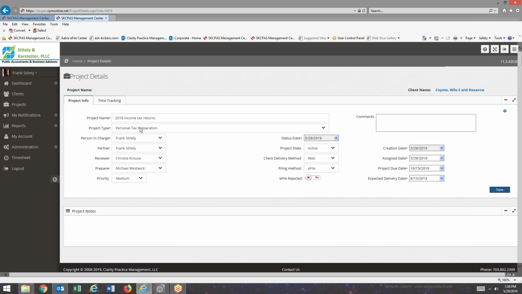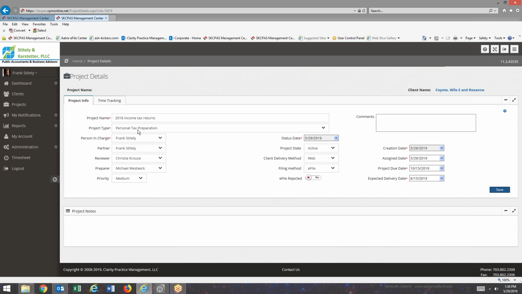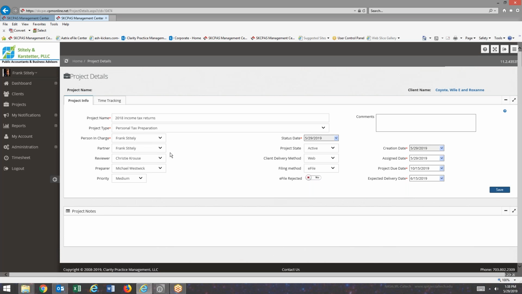Now, if we take a look at what we have on the screen, we have the project type. Project type is from your user-definable list of project types. It's going to determine a lot of other things once we hit the Save button, most particularly the workflow steps. We have 4 positions for the return: person in charge, partner, reviewer, and preparer. Project state is active.